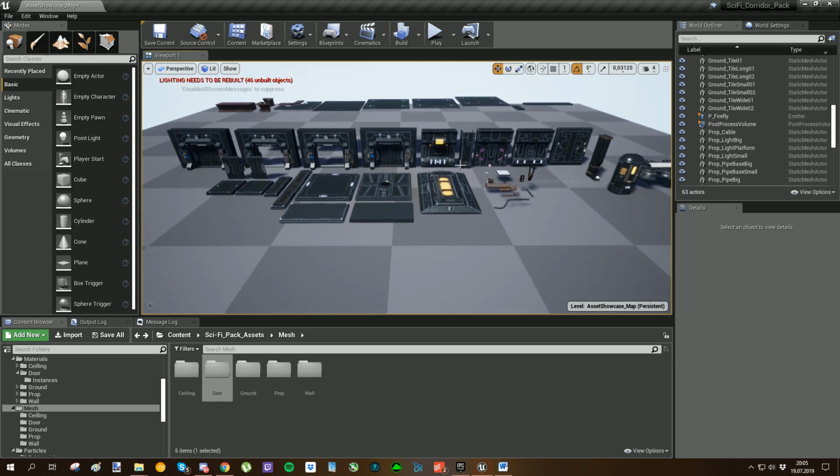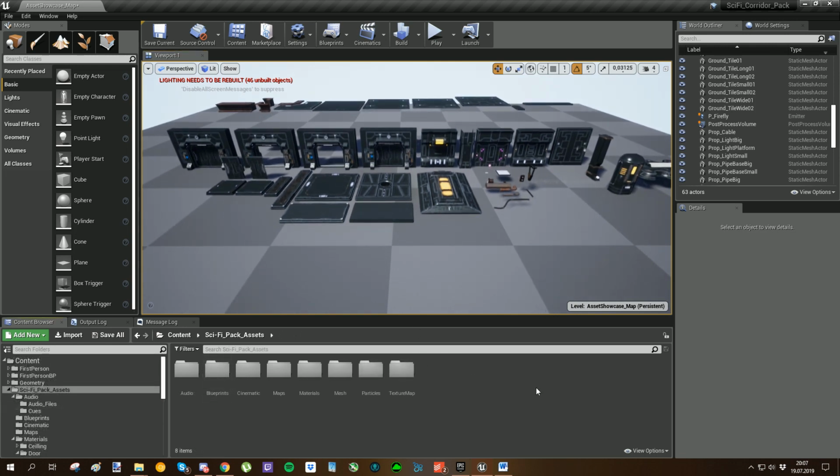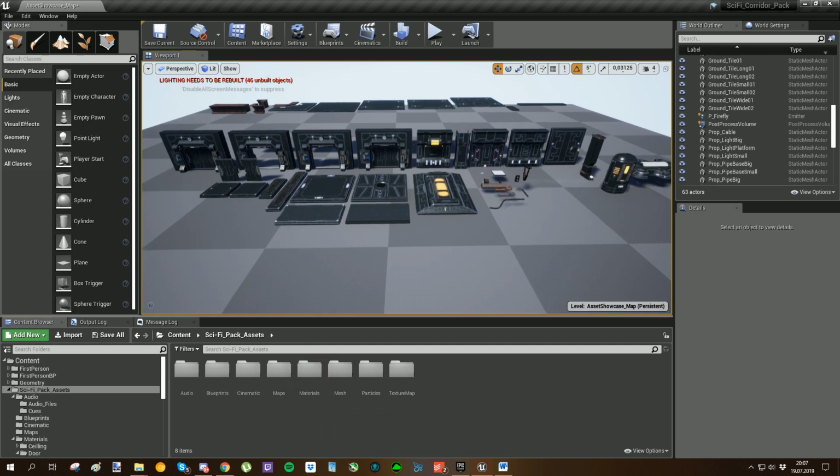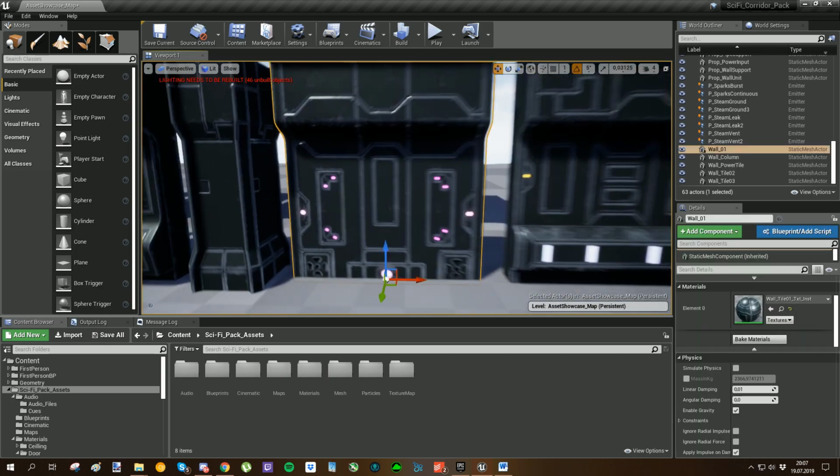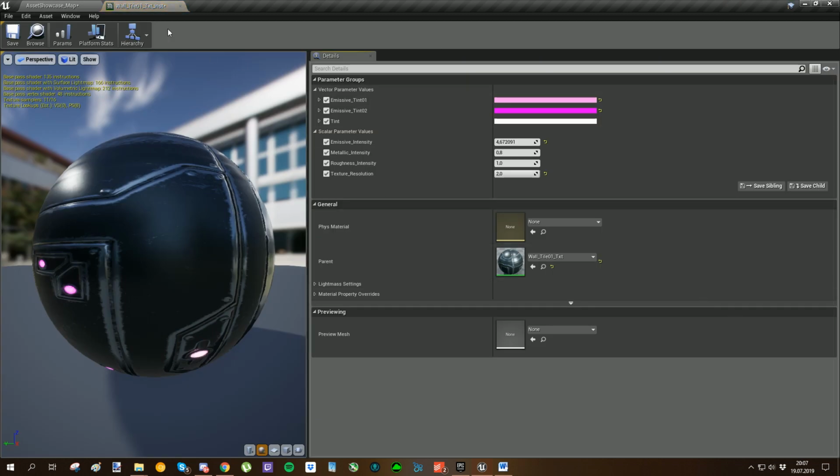Let's jump into materials. The materials in this pack have a universal layout and each material is set exactly the same way. Let's check this one for instance. Here, in the material instance, you can see several tweakable parameters. These parameters are true for each and every single asset and material in the pack.